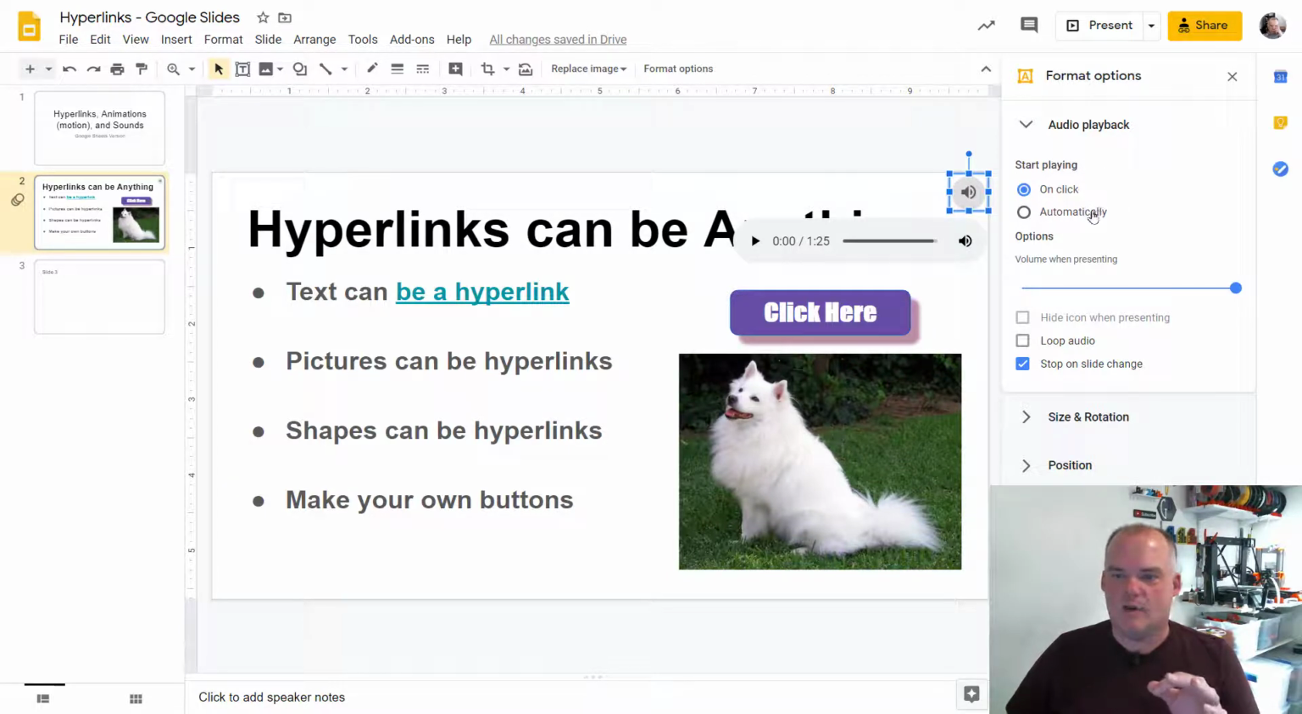playback options work. Okay. So if you were to put this on your first slide and have it play automatically, as soon as your slideshow opens, you'd have background music. Now don't let it blast. If it's background music, keep it background music. Usually background music is about 30 or 40%. Then I would probably recommend hiding the audio when it's presenting.